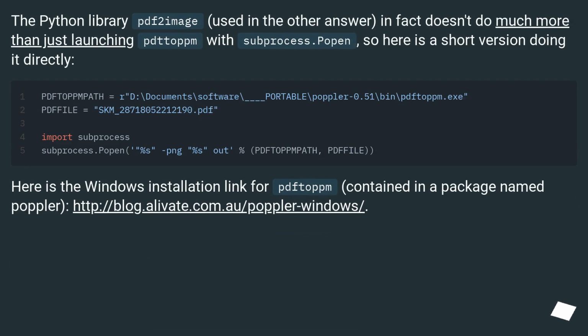The Python library pdf2image, used in the other answer, in fact doesn't do much more than just launching pdftoppm with subprocess.Popen, so here is a short version doing it directly.